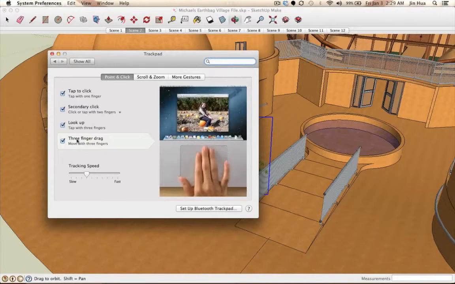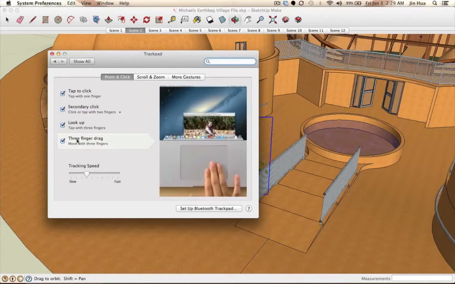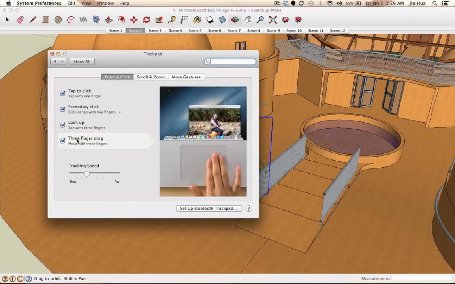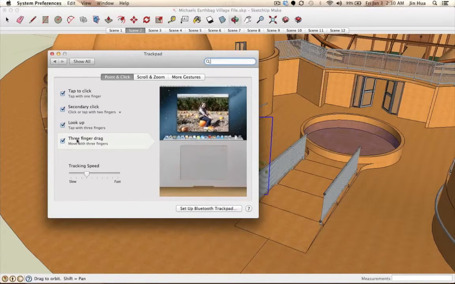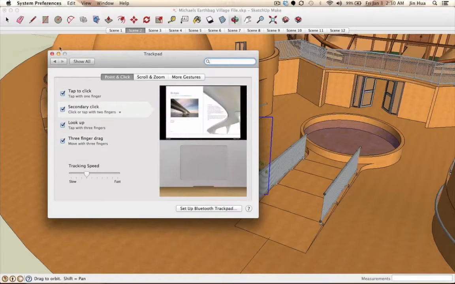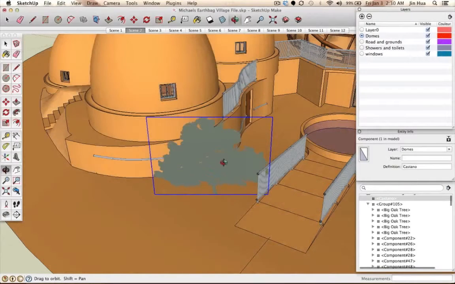So I would highly recommend that if you're on a PC, definitely use a mouse. And if you're on a Mac, you can use a mouse if you have a scrolling bar, or just use the trackpad and change the setting to three-finger drag. You don't have to. It just makes your life a whole lot easier. Now, let's get back to the plant.